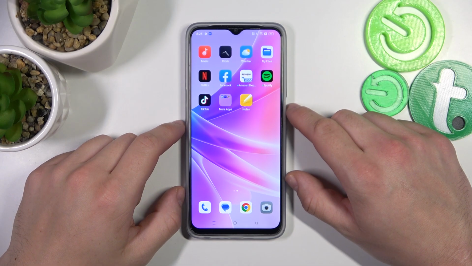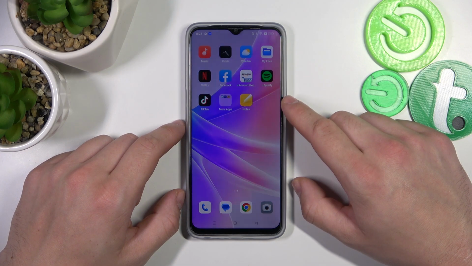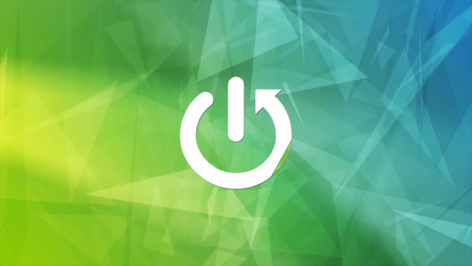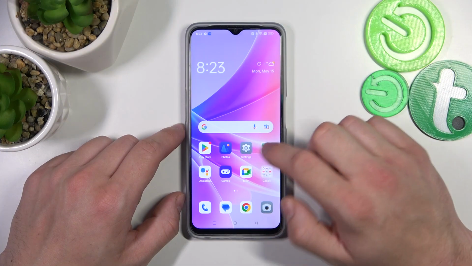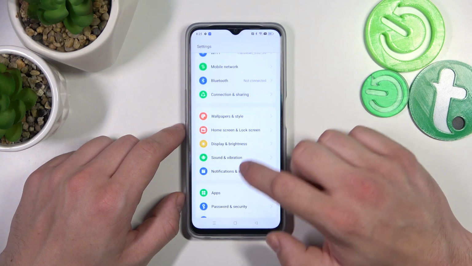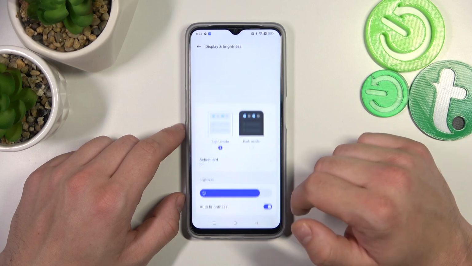Hello, in front of me I've got Oppo A77. In this video I'll show you how to find and manage display settings. In the beginning, let's go to settings and go to display. Right here we've got all settings for our display.